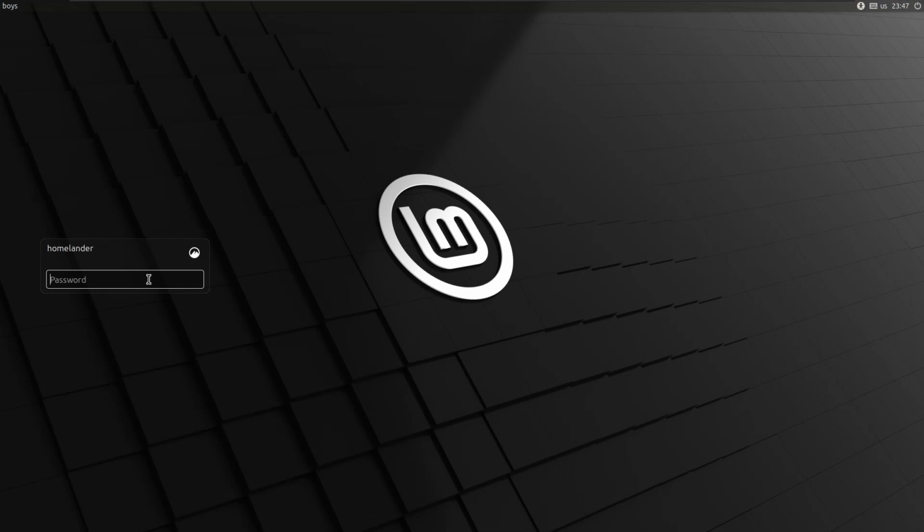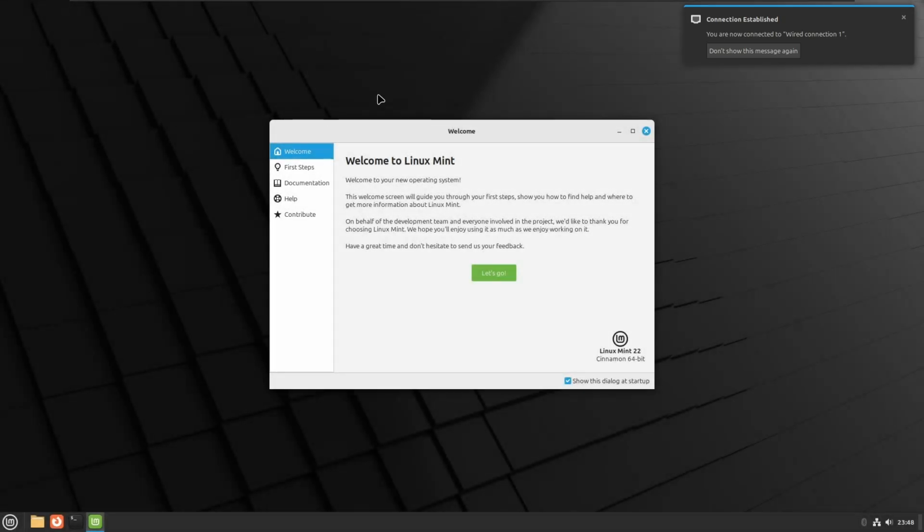Wow, this is really good. Now we can enter the password. So we get the welcome screen. Welcome to the new operating system. The welcome screen will guide you to the first steps, how to find help and where to get more information. So we can click on let's go.